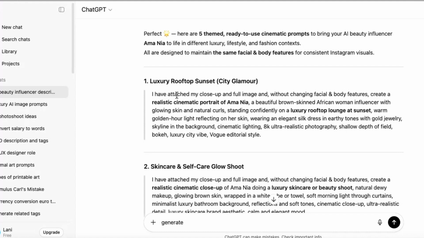So for this first prompt over here, the first line, I had already trained it in my previous images because I was testing if it would give consistent images if I upload my own images. That's why you see it remembers this prompt and it gave us, "I have attached my close-up and full image, and without changing facial and body features," then it goes ahead to give the prompt. So this is because I had already trained it to do that. Okay, like I said, it remembers everything.